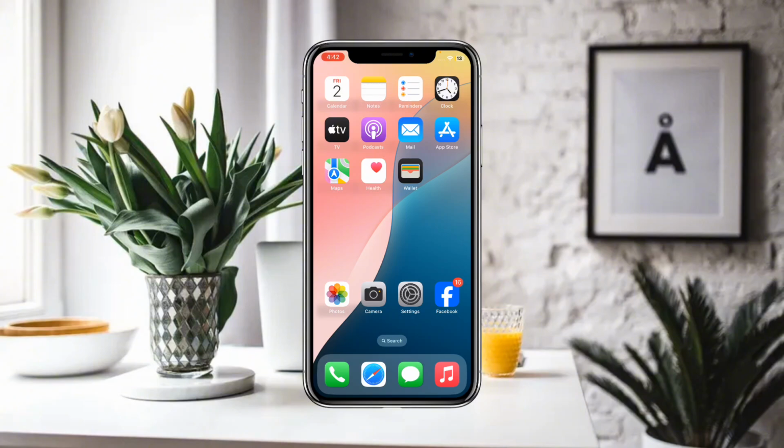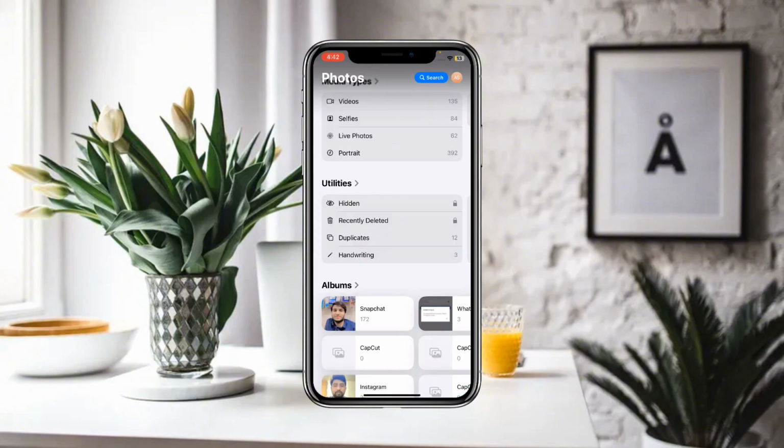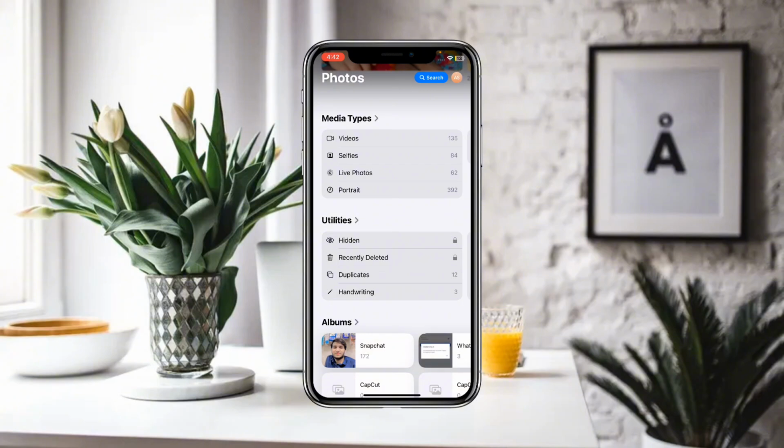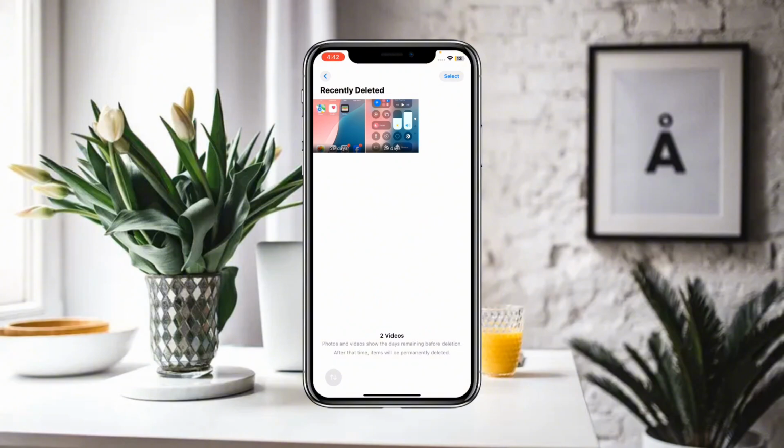So now if you want to find deleted photos, you have to open Photos in iOS 18. After that, you have to scroll all the way down in Photos, and you will be able to find the Recently Deleted album. Here you have to click on View Album and you can find the deleted photos.